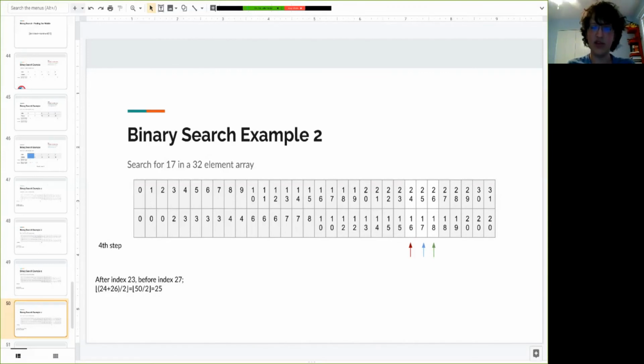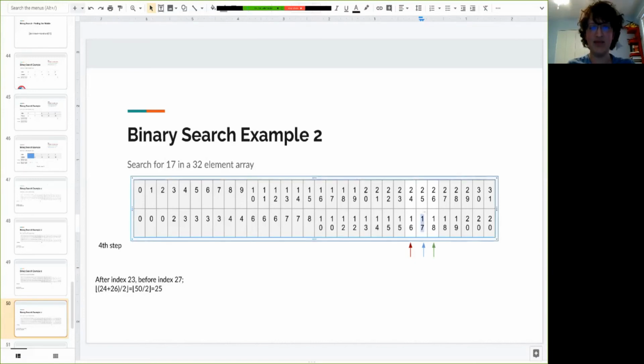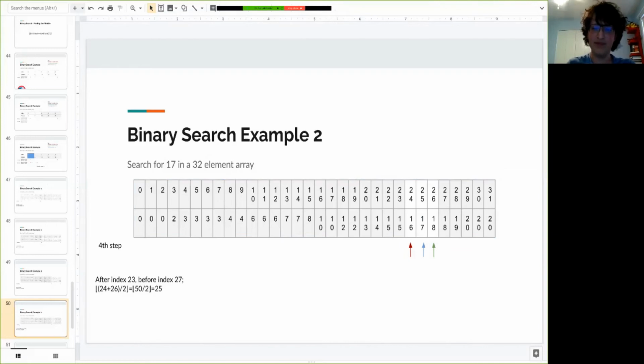24 plus 26 over 2 is 50 divided by 2, which is 25. So we're going to look at element 25, and look at that, it's 17, which is what we were looking for. So we found 17 at index 25.